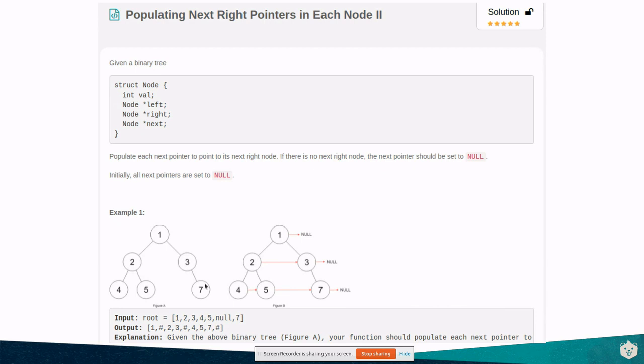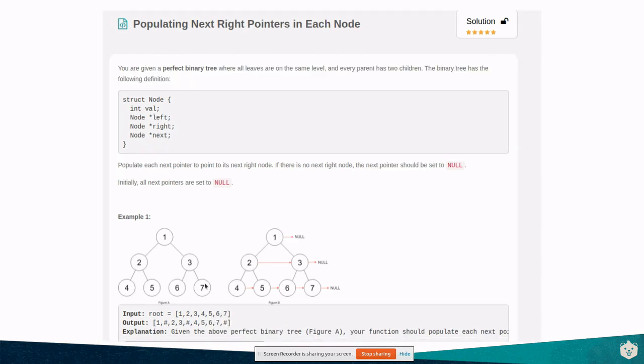Okay. So there is also another variation. In the previous variation, it was said that you're given a perfect binary tree.